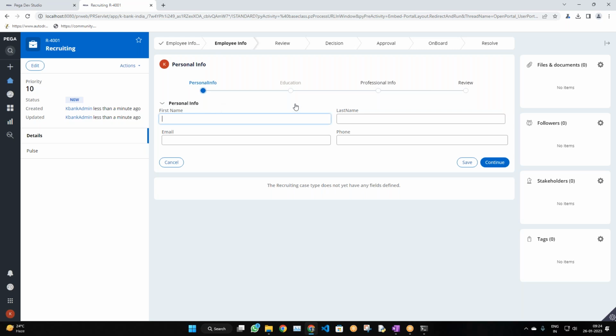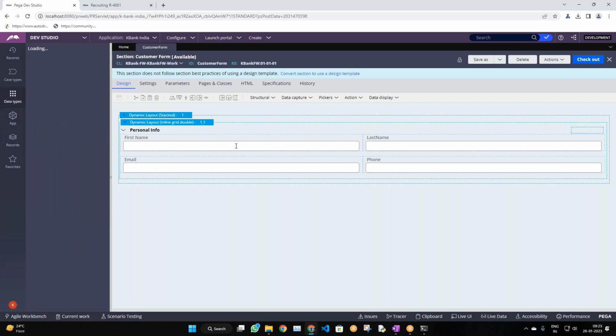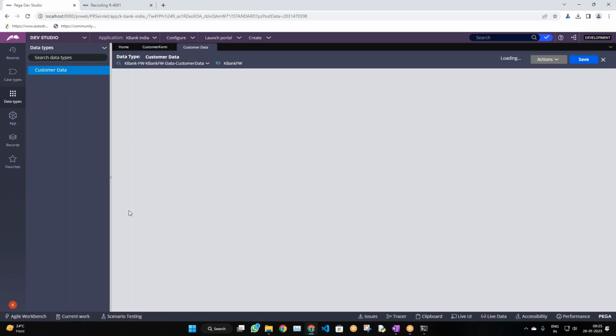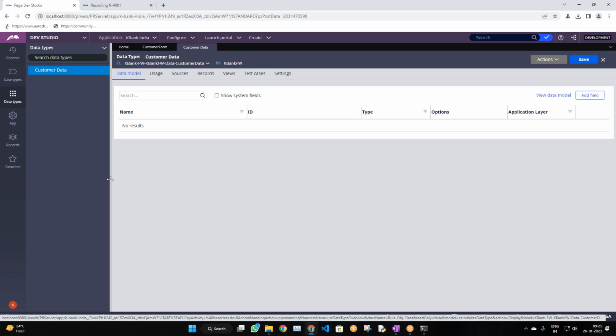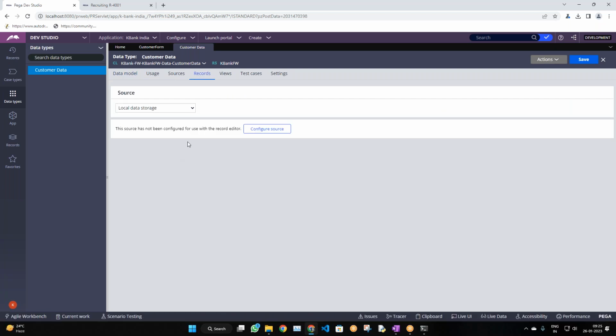And now let's see how we can store and retrieve the data. Let's click on the data type. There is a customer data that we already created. Click on it. So now there is a records tab where you can create a table for this data class.